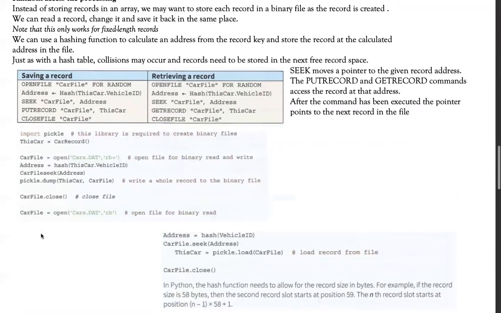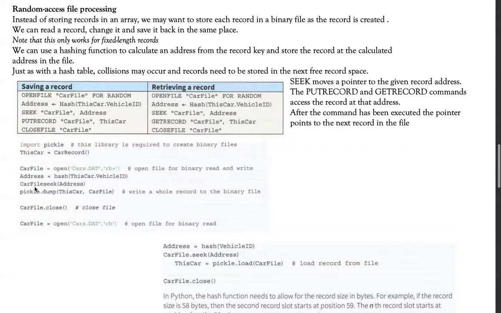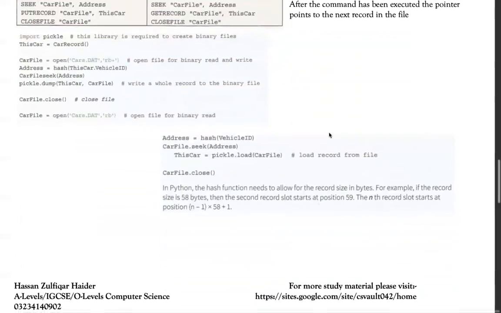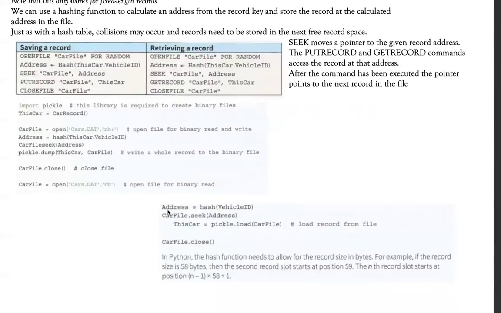Similarly, if I want to read the data, I will use the same method. This time I will seek the file based on the hash value. It will seek that address, and this time, instead of pickle.dump, I will be using pickle.load to retrieve a record, as done before, as you can see right here. So I'm retrieving a particular record based on the hash value of the vehicle ID. Where is that record supposed to be stored? Based on the hash value, it will be discovered that this vehicle ID must be stored in this address.